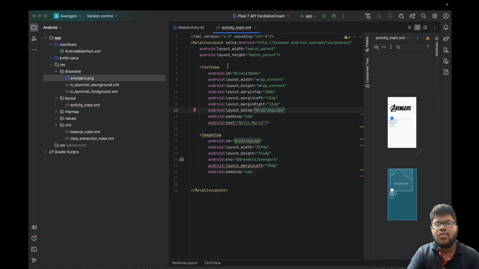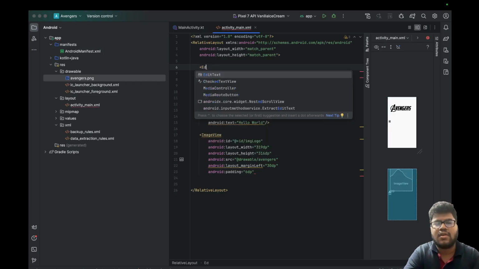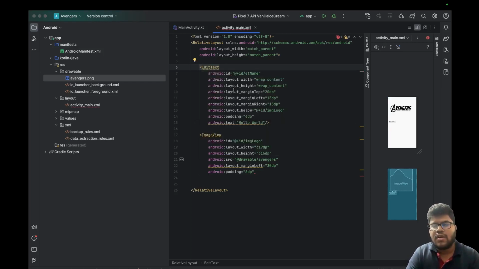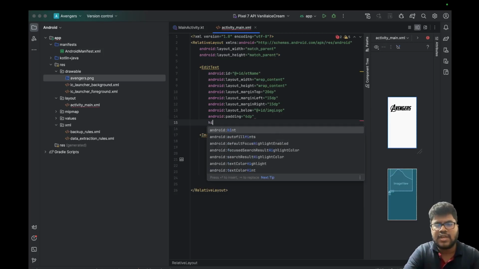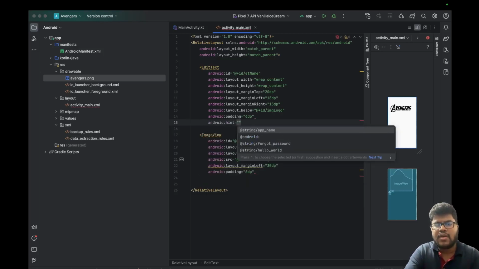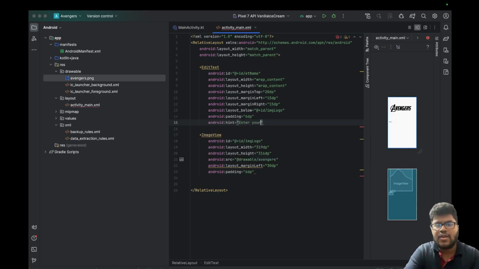Now we will change the text view to edit text, because we want the user to type. This text attribute is replaced with the hint attribute, and we will create the hint as enter your mobile number. This will create a hint.